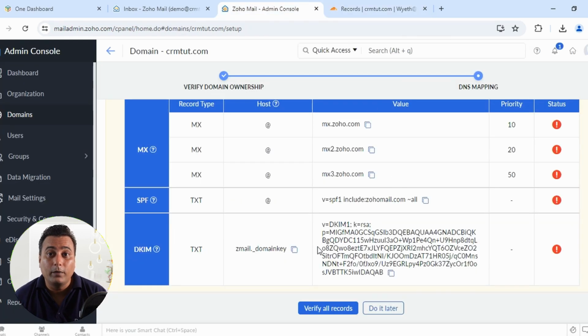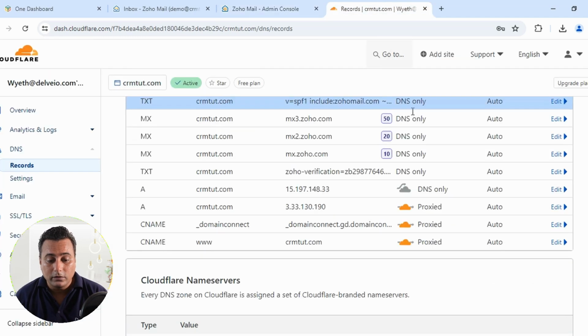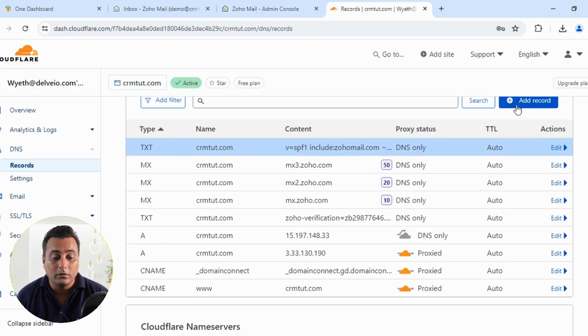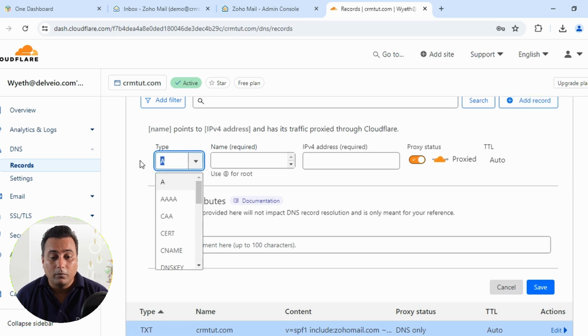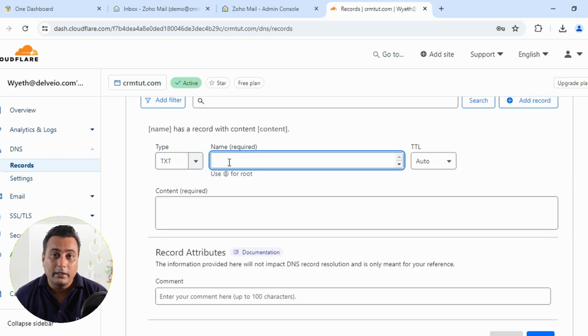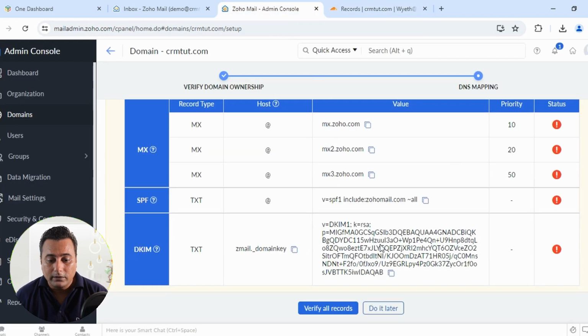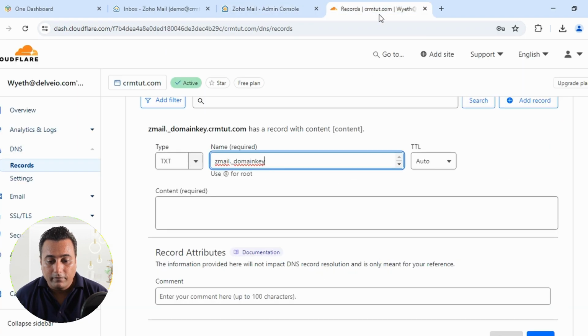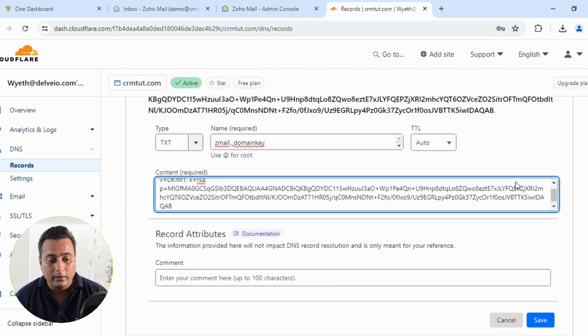For the final record, we'll copy the DKIM record over. So we'll start with the hostname as zmail._domainkey. Copy that. Let's go back into your domain's DNS and now we'll add another TXT record. In the name section, this time we'll copy in the hostname from Zoho Mail. Once that is done, we will copy in the value and we'll paste the value in the content section. And we will click save.